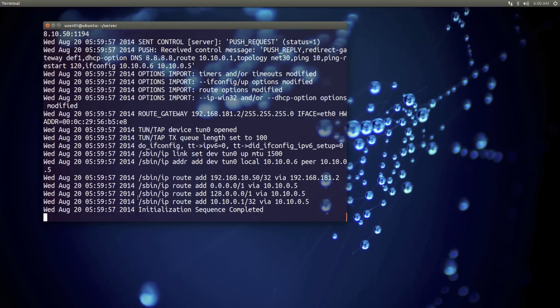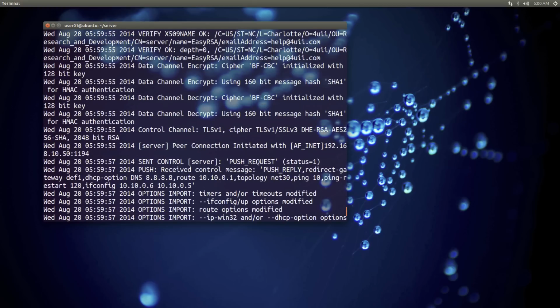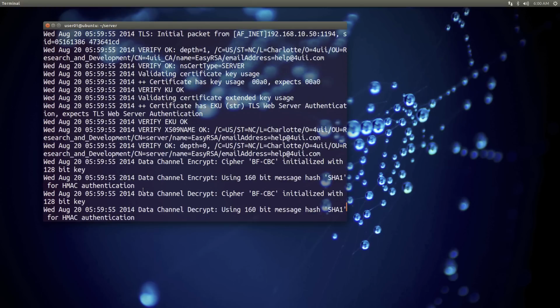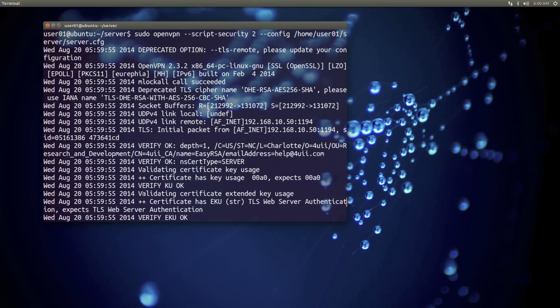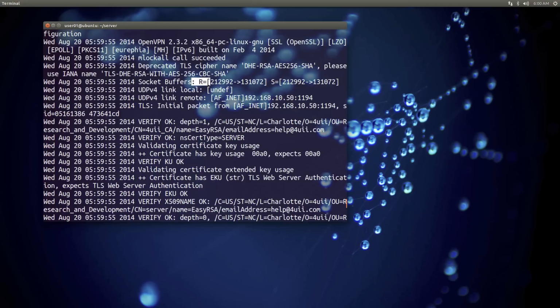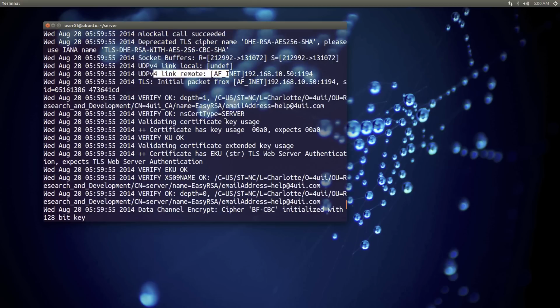And we can just scroll back here a little bit and see kind of what you should see from a logging perspective as to what happened. Okay, so we've got a deprecated option. Probably could research that a little bit later. The various build information that we've got, the sockets, the UDP that we're using, the IP address we're going to.